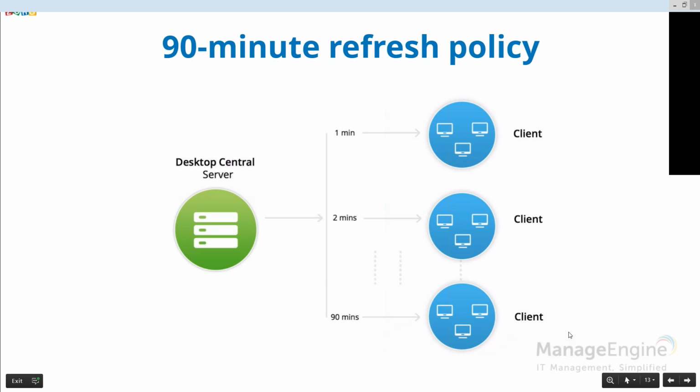This is to ensure two important factors. The first one is, all the agents communicate with the server at regular intervals. The second is that the agent-server communication does not lead to network choke.